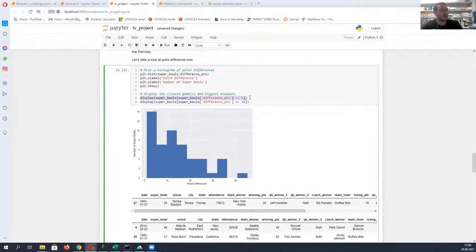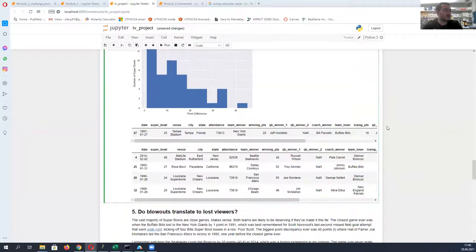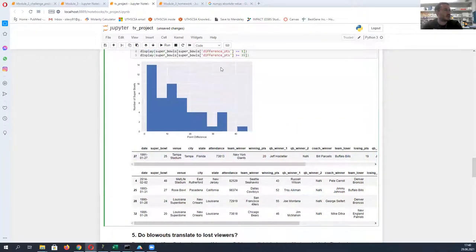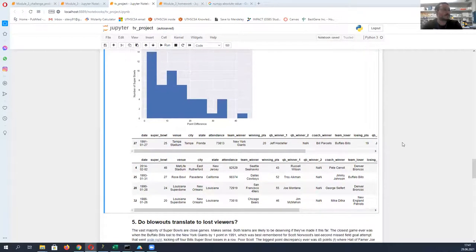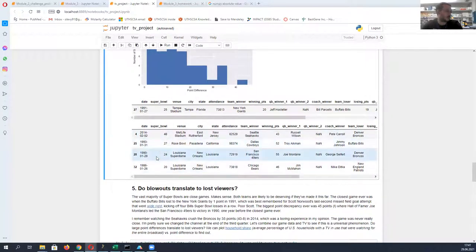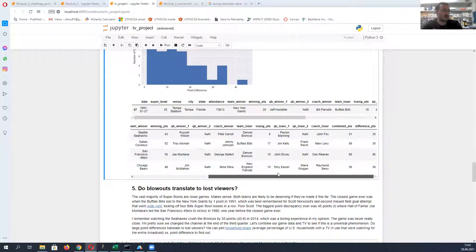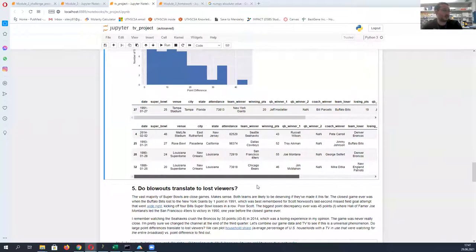And again, we filter this to see what were the games that were closest. So where was the point difference exactly one? Who won their Super Bowl by one? And who won their Super Bowl by more than 35 points? We see there was just the one Super Bowl, Super Bowl 25, where the Giants beat the Bills by 1 point. And there were actually four Super Bowls where there were 35 or more points difference. That 45 point difference right here was Super Bowl 24, where the 49ers beat who?